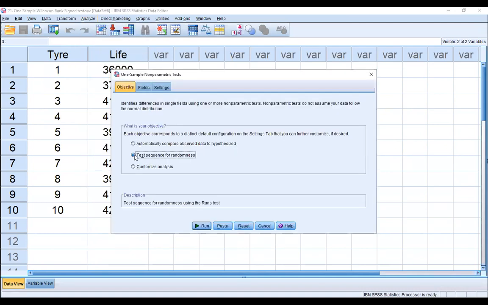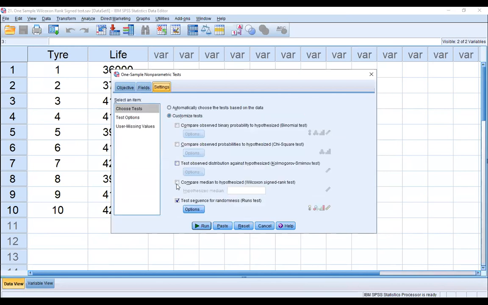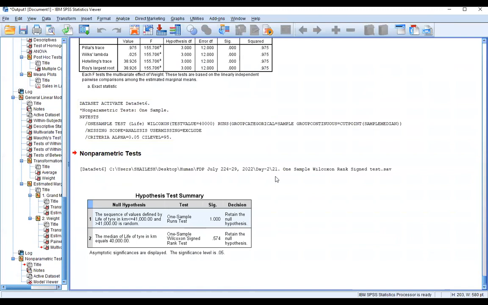Press this button, test sequence for randomness. Then press this button, field, and transfer the number of tires here. And then settings: compare median to hypothesized median. What is the median? 40,000. He said the tire will run 40,000 kilometers. And then run. After the run, you can see the output.